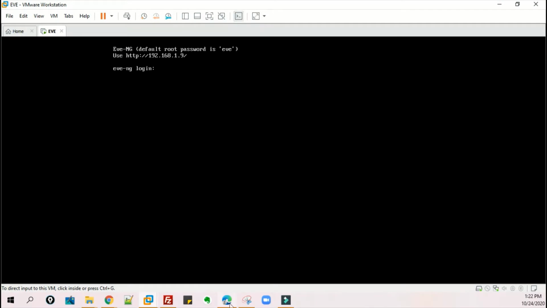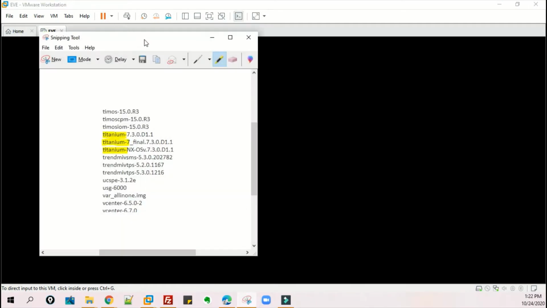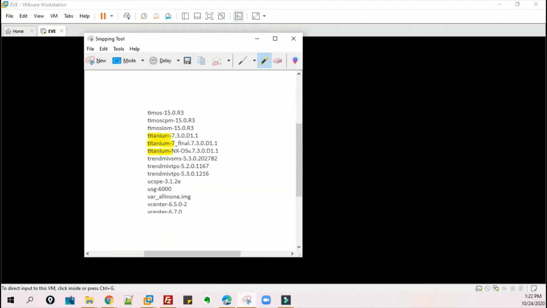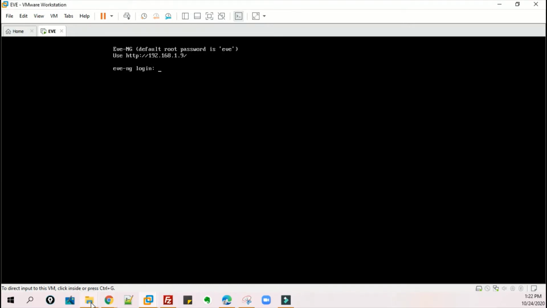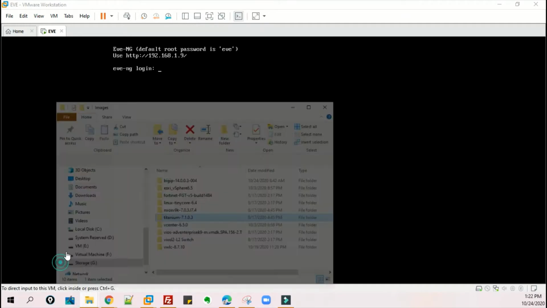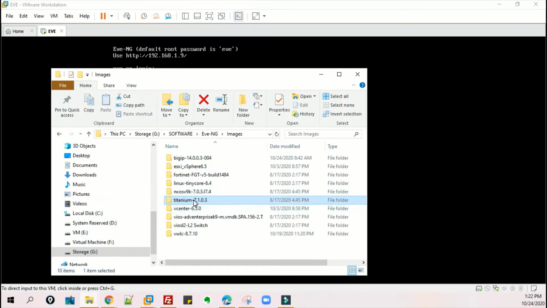As per the EVE-NG guideline, Nexus 7K image supports only these three Titanium images, which are Titanium 7.3, Titanium 7, or Nexus OS 7.3.0.D1. So any of the Titanium images you can get. I have downloaded previously one of the Nexus Titanium images, which is 7.1, if I'm not wrong. Yes, it is 7.1.0.3. So it is already in my downloaded folder.